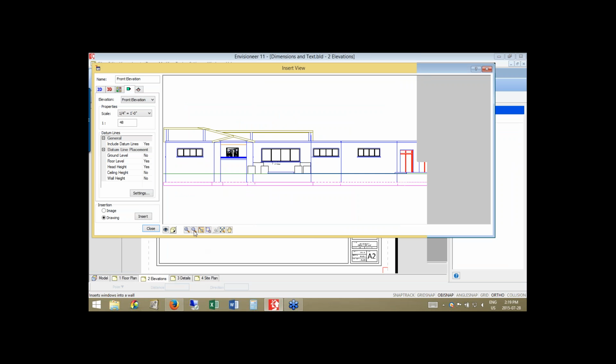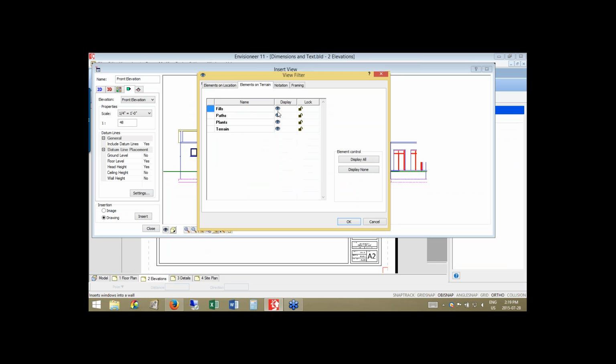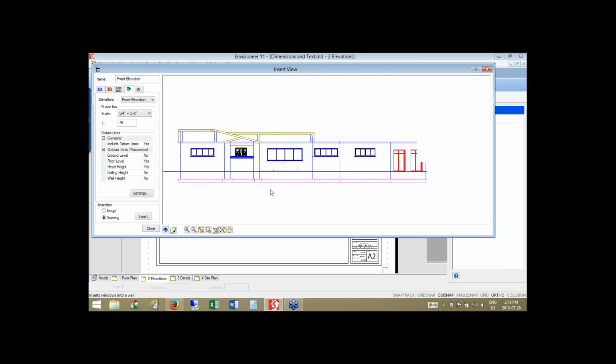Okay, so here is our front elevation of the building that we're working on. For simplicity's sake, I'm just going to turn off the visibility of the elements on the terrain so that they turn off for us and they don't put extra data on our elevation.